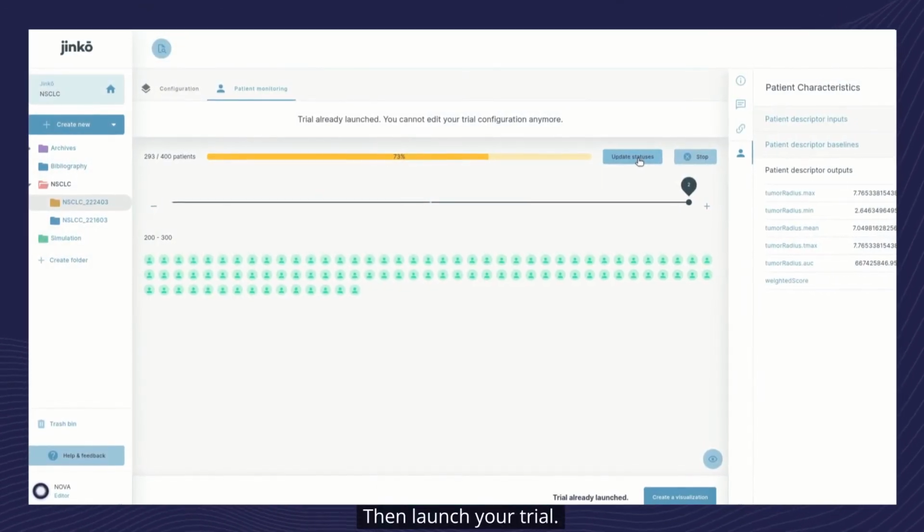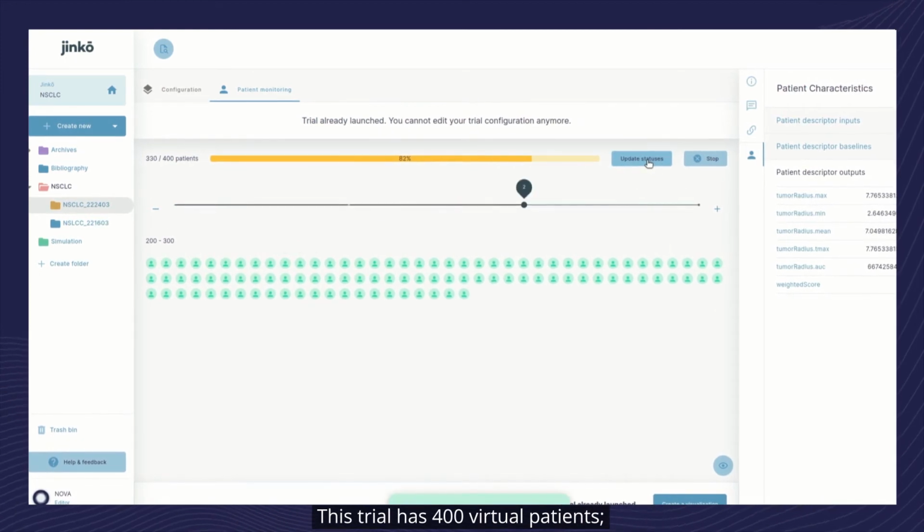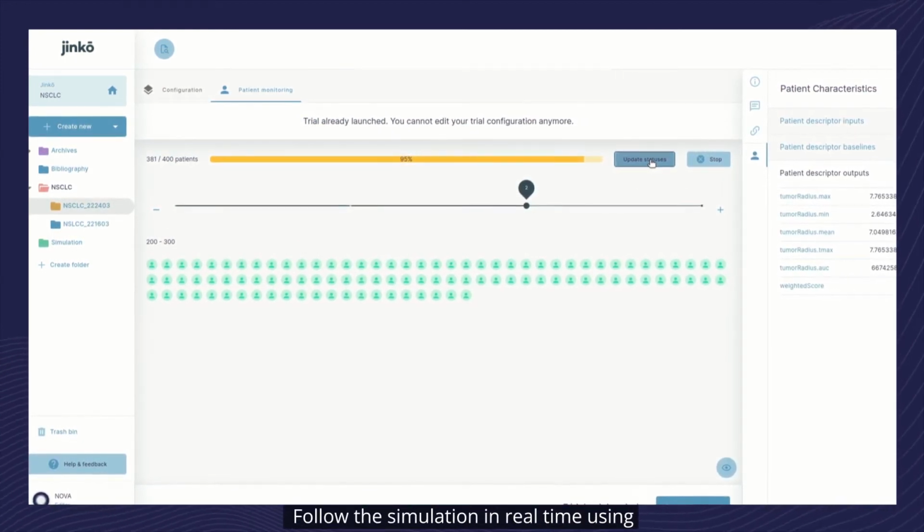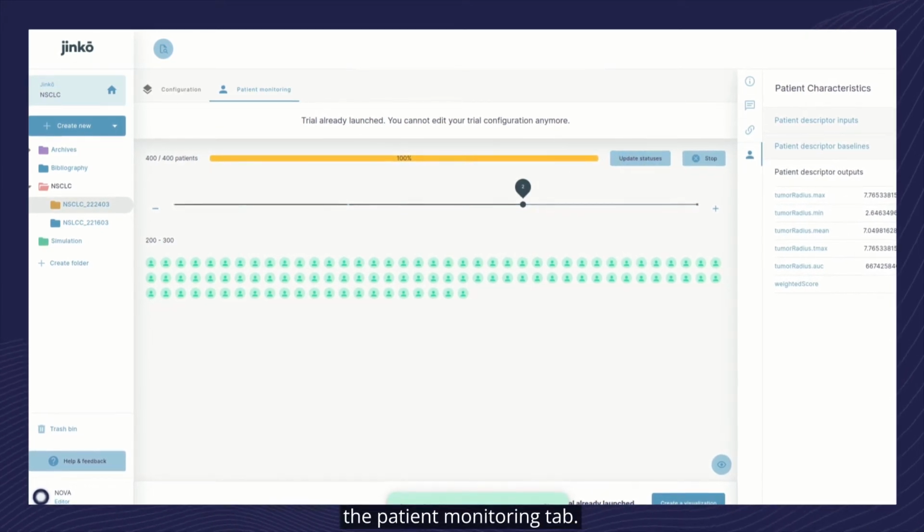Then launch your trial. This trial has 400 virtual patients, 100 in each of four arms. Follow the simulation in real time using the patient monitoring tab.